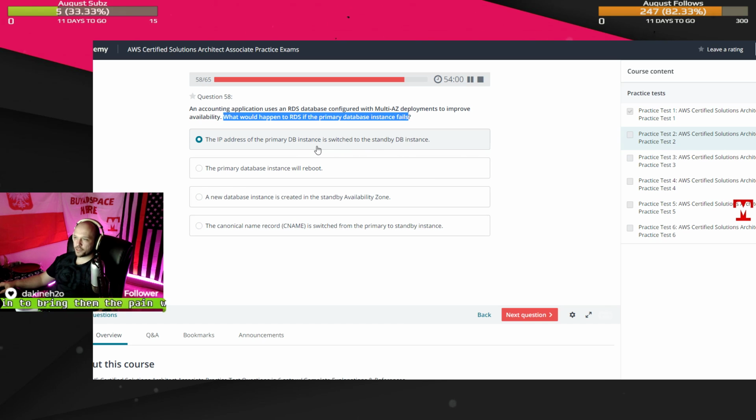The IP address of the primary DB instance is switched. The standby DB instance, the CNAME is switched from the primary to standby. I don't know if RDS works like that. A new database instance is created in the standby availability zone. I don't know if it works off IPs or CNAMEs, so I'm just gonna go IP addresses.